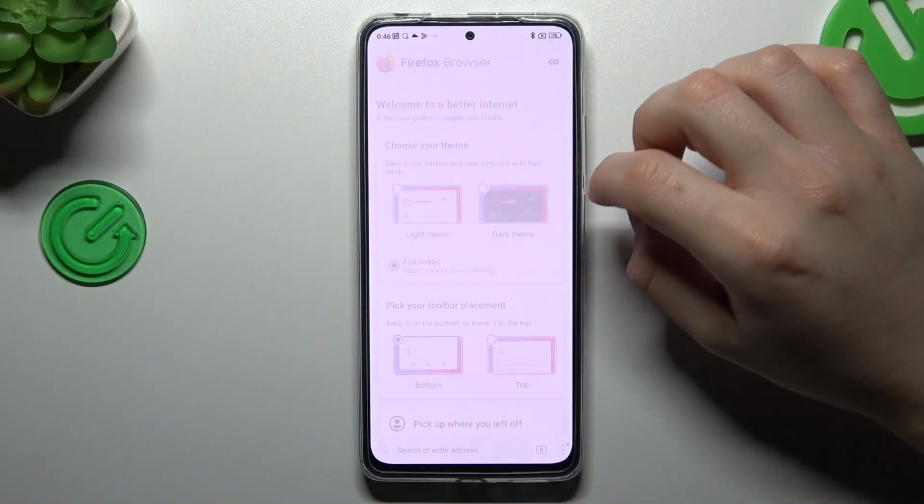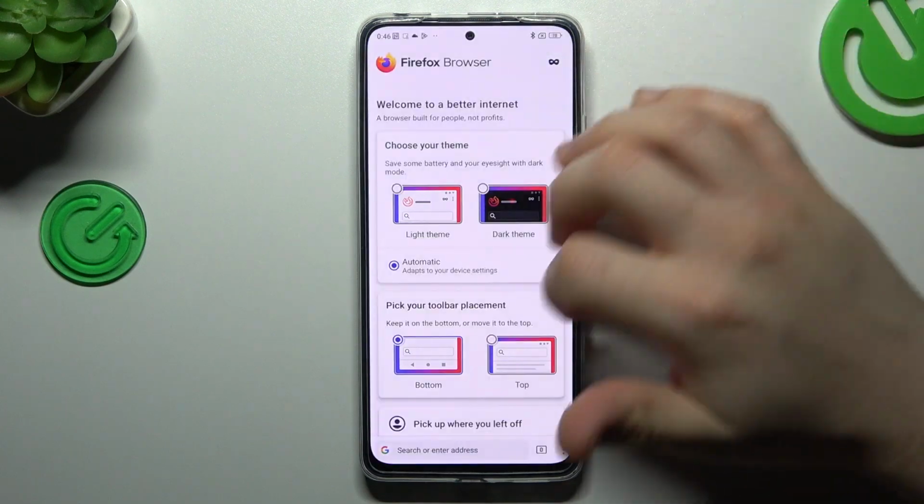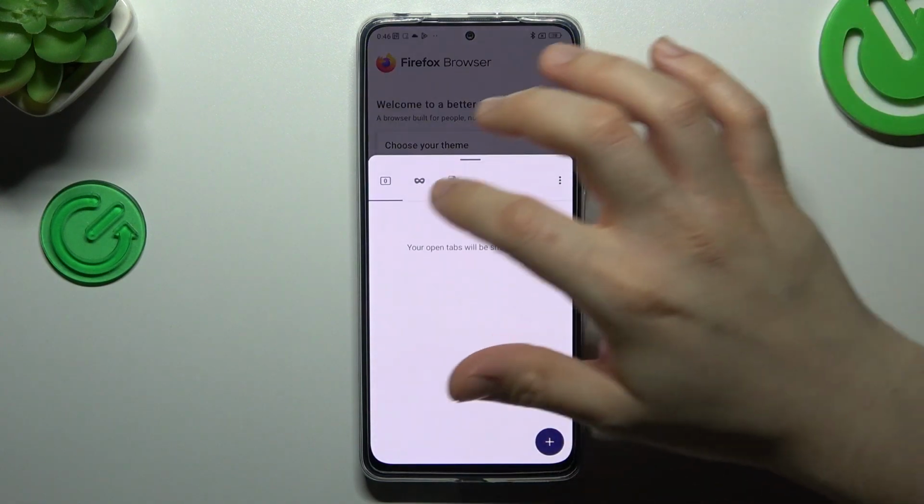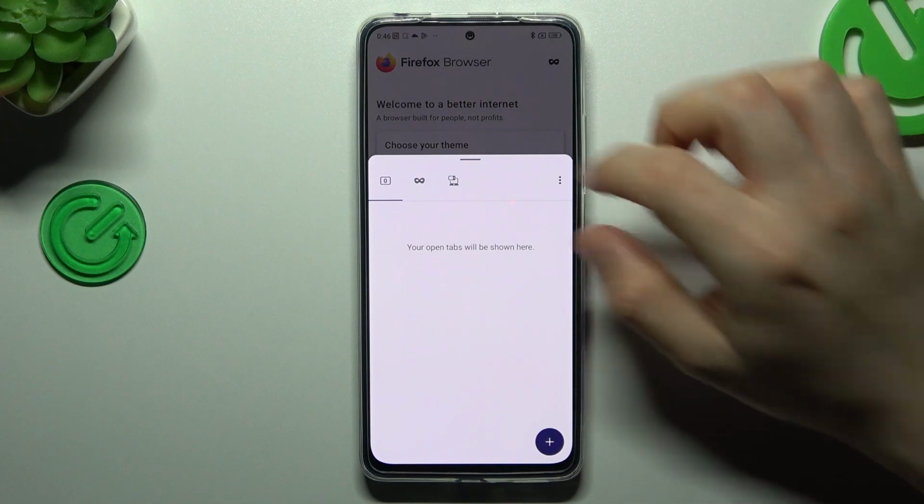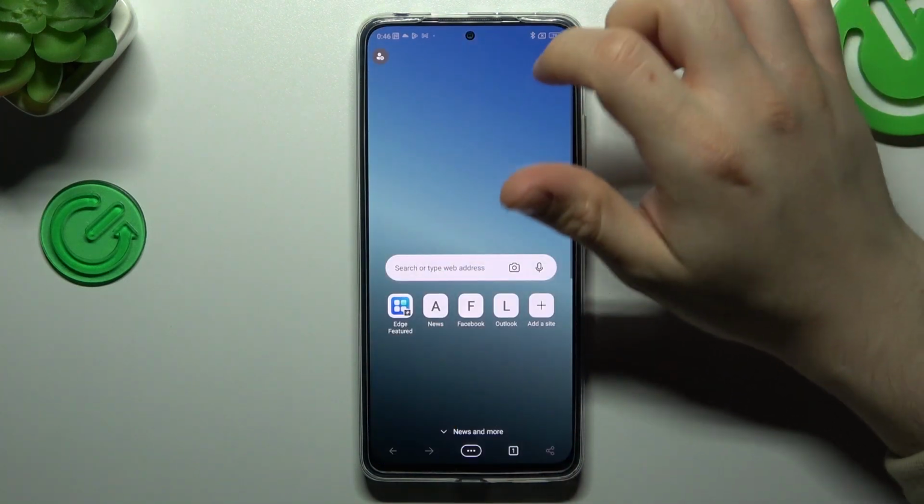So we're gonna start from Firefox. If you have this welcoming screen, just click here on the mask and that's it. If you have any tab opened before, just click the taskbar icon here, choose the mask and add a tab. That's it.